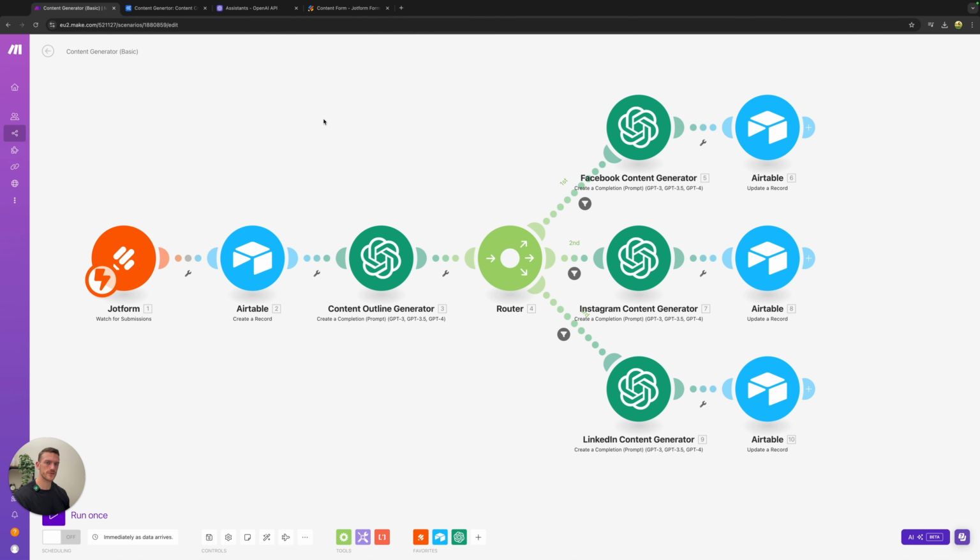So I'm going to take you through the platforms that we use on this automation. Starting from the left, we've got Jotform. Jotform enables you to create your own forms, and it enables you to collect the responses directly from those forms. So you don't actually need to worry about creating a form for this instance. We've got one pre-made for you that you'll be using, and that's in the description below.